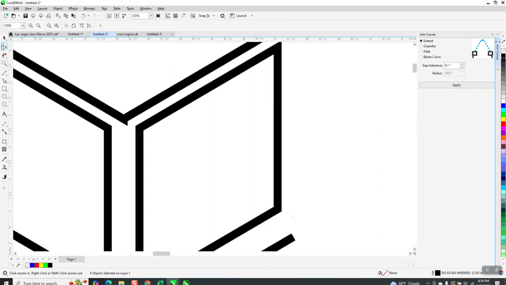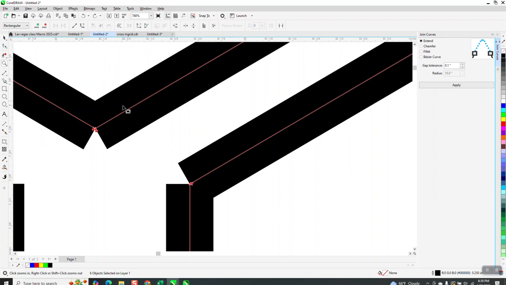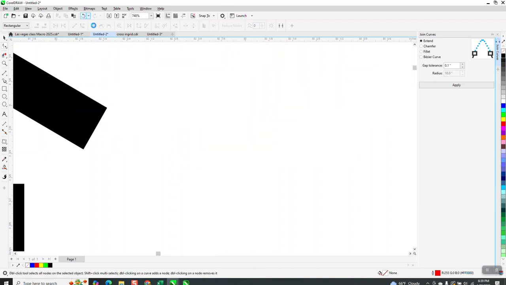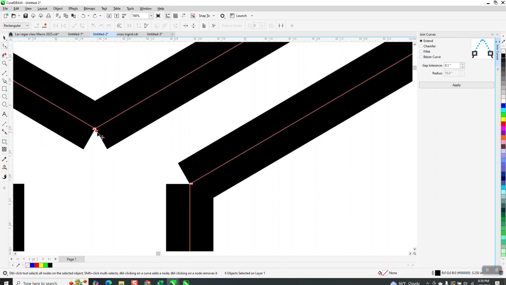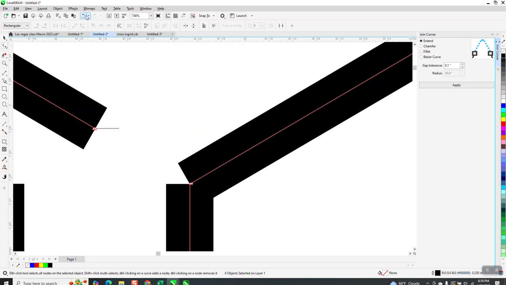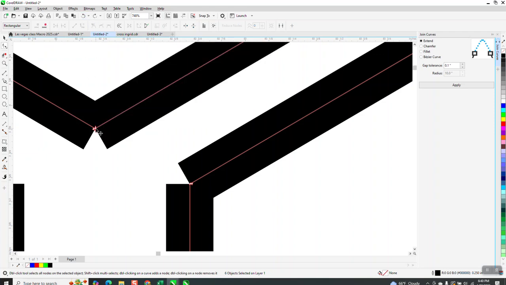See how I turned out that corner? So let's back up here. Because the way we drew it, there's double nodes. So just start deleting nodes, and if you delete the line, you delete the wrong node. See, I need to get that inner node. So now there's only two. I can select it and apply.